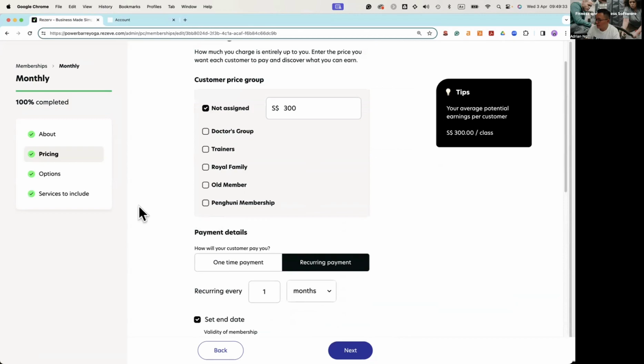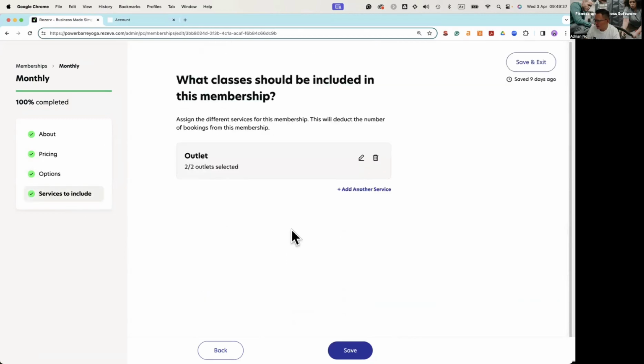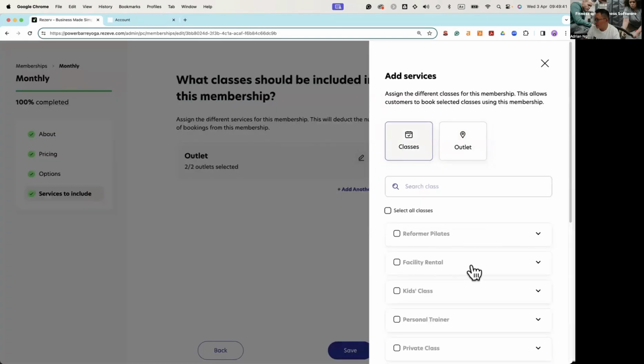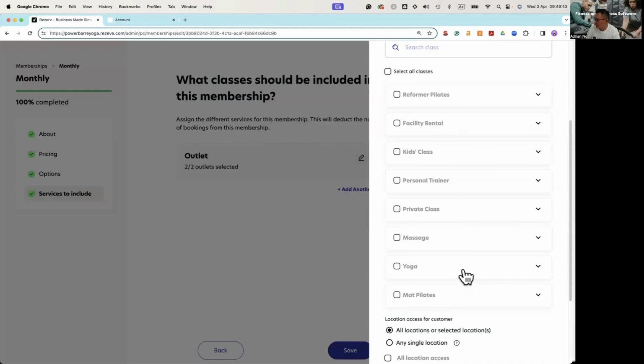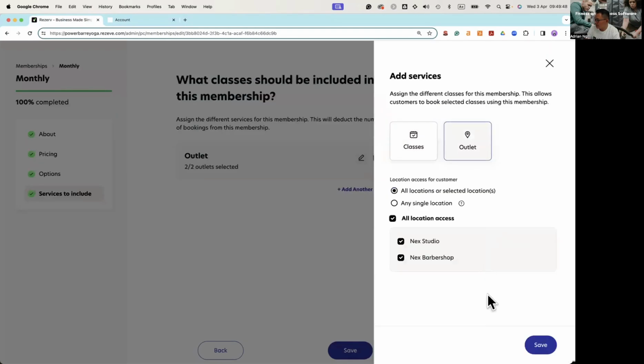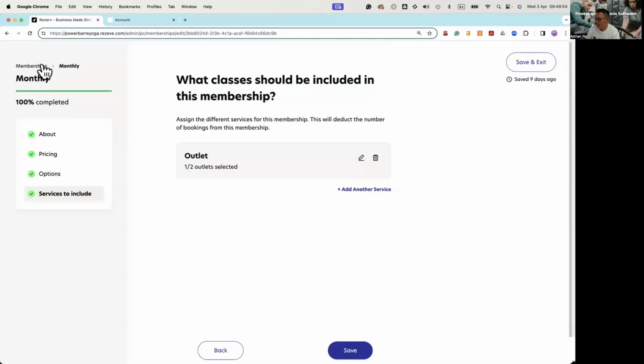Now that you've done this, you can also say that under this particular monthly membership, allow the customers to come for yoga class. At the same time, for outlet access, only at Next Studio, save, and there you go. And this is how you create this.